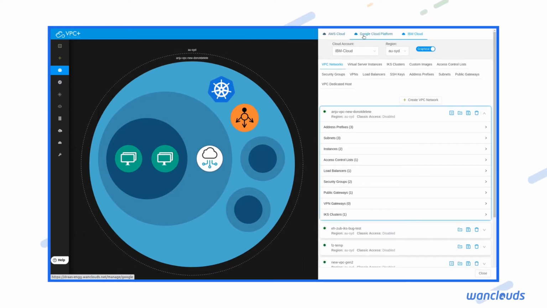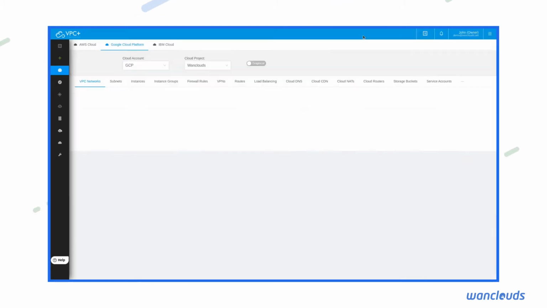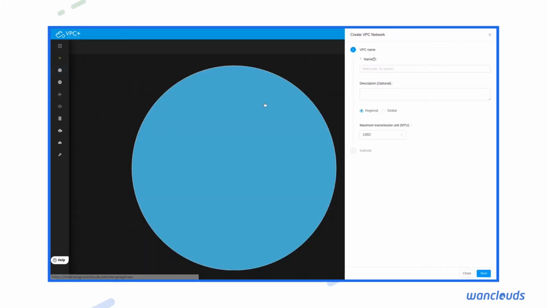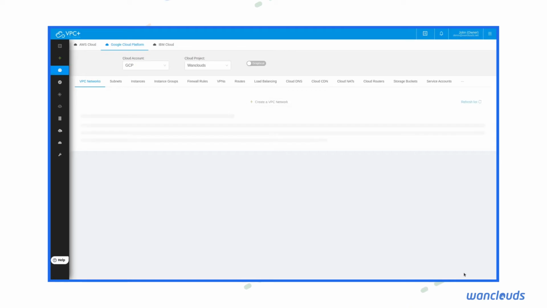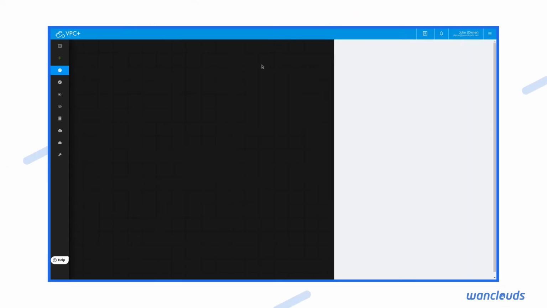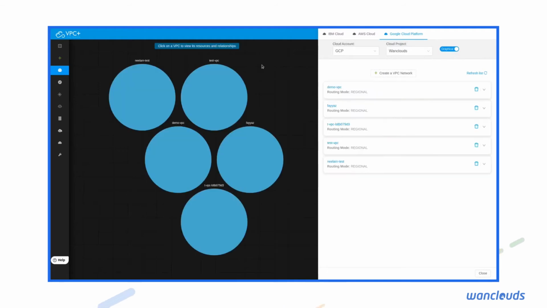Google Cloud, a similar view is provided with all of its networking resources. Similarly, to create any resource, simply click on it, fill out the necessary information, and you can provision it. Also, you can switch to graphical mode and get a bird eye view of all of your VPCs within that project.